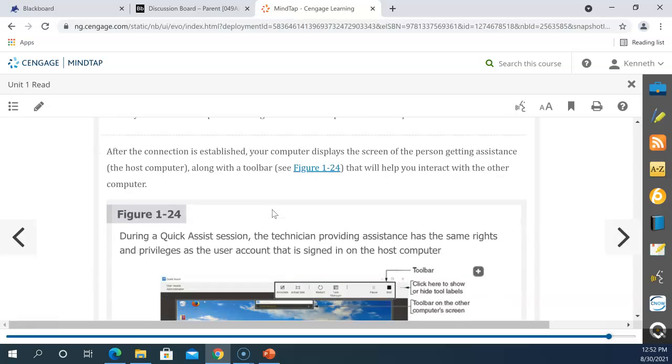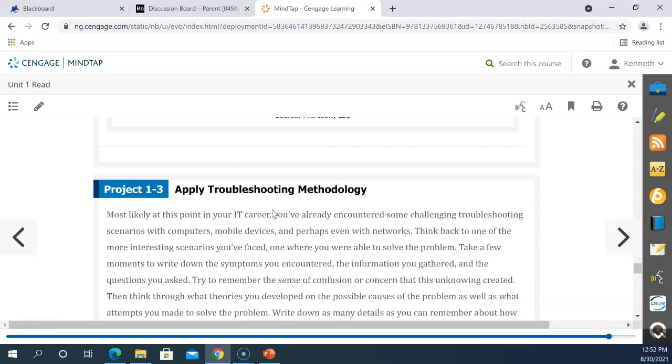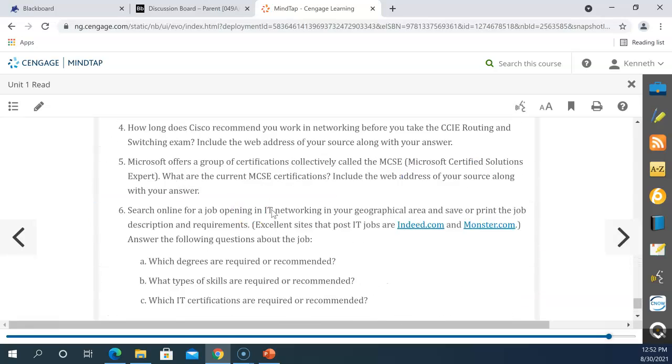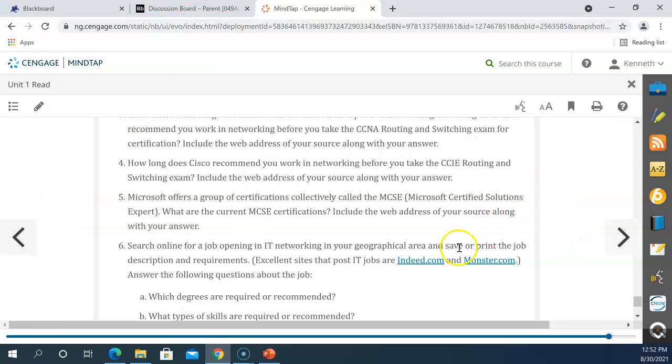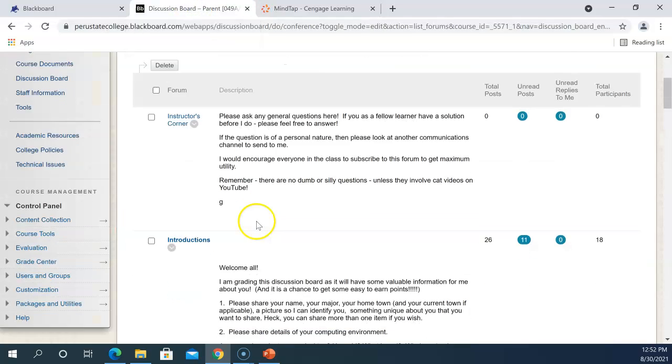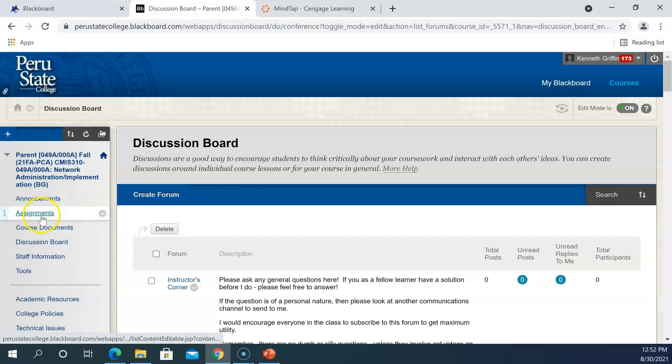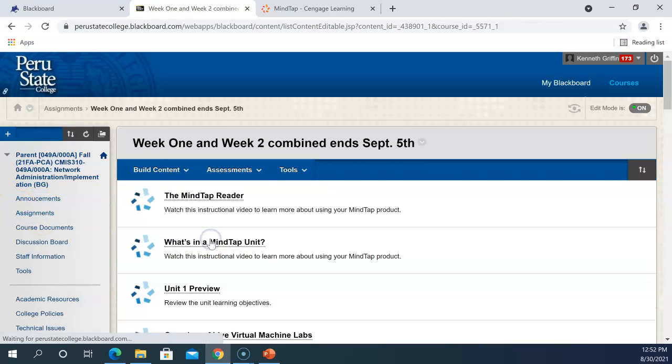There's the similar thing we're doing to LabSim, so apply troubleshooting. So you'll have to go in and find that one. If it doesn't show up, let me know, and I'll point you to the correct area to go there. All right, so most of you, or a lot of you, have already done these LabSims. Assignments, week 1.